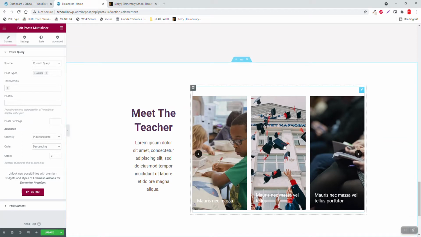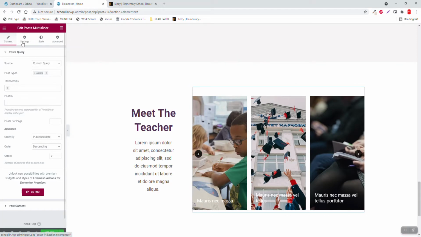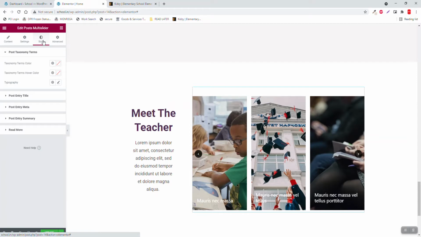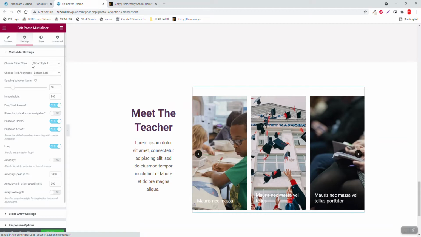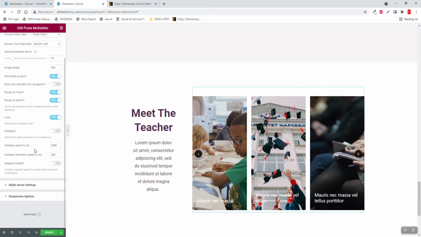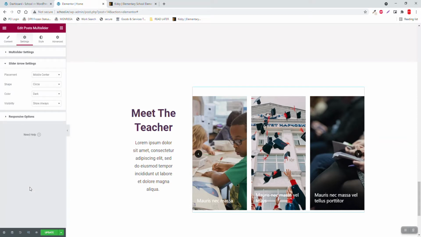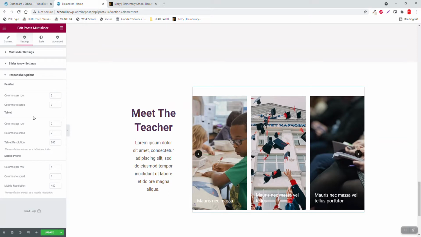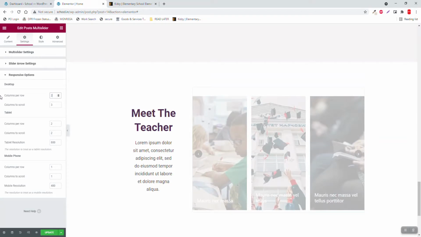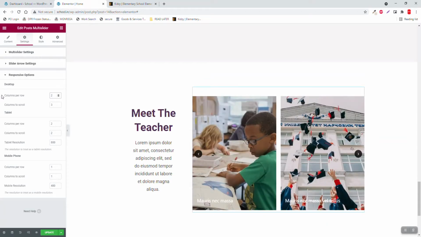What I want is to limit the number of posts displayed. Here is the setting, responsive. Oh yeah, columns per row, only 2. Okay, like this. Yeah, that's what I'm looking for.